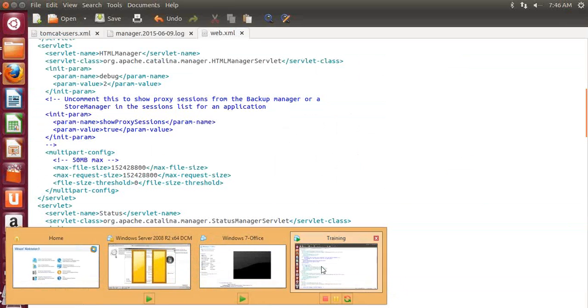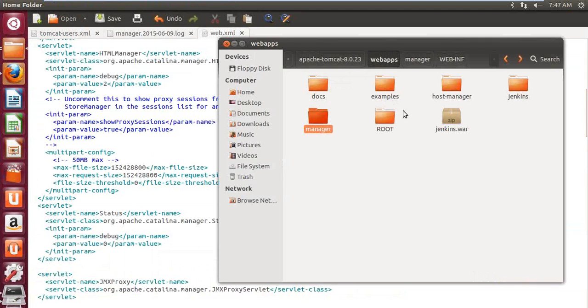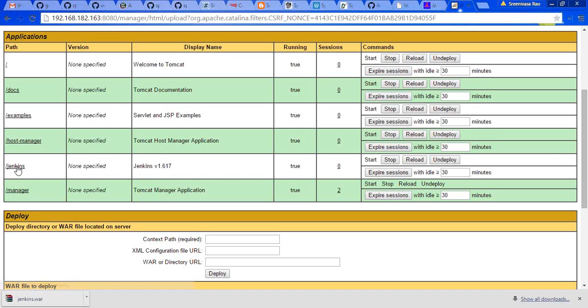You can go to the server. You can see the webapps folder. Here the Jenkins WAR file is copied to the server location, and the Jenkins WAR file is extracted to the Jenkins directory. If you want to access Jenkins, you can click on this link.